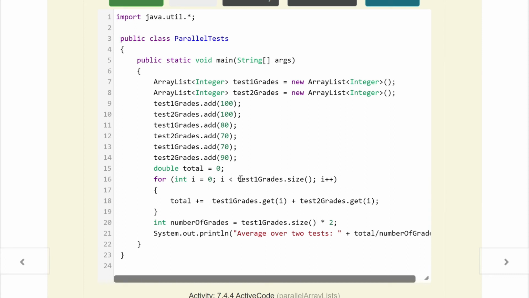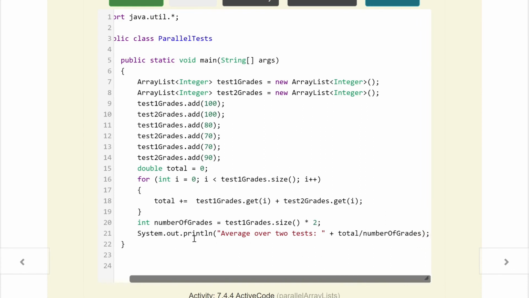We're going to go through the list, and we're going to add grade 1 to grade 2 at that index. That means we're going to get 100 plus 100 and add them up. Then we are going to create another integer called numberOfGrades, and that's going to equal the test1Grades size. But since we're taking an average here, kids, we're going to double that by multiplying it times 2. Then we're going to print off average over 2 tests, which is the total divided by the number of grades. So we're adding up all of these here.